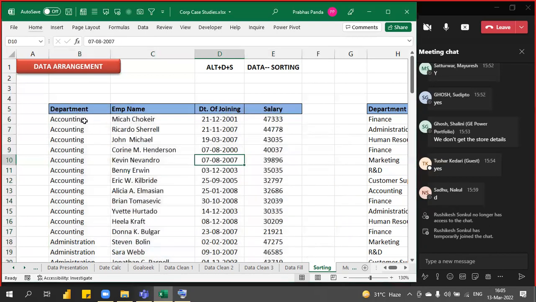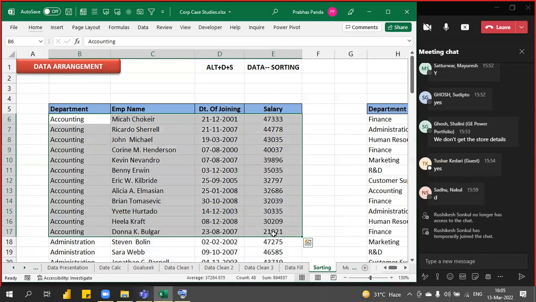With immediate effect, you will find that department-wise, the highest salary is at the top and the lowest one at the bottom. So that is called your multi-layer sorting. Hope this is clear, what we did?